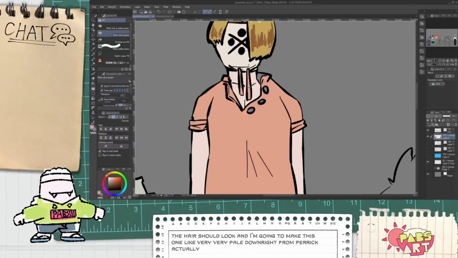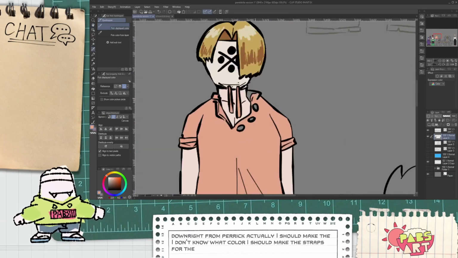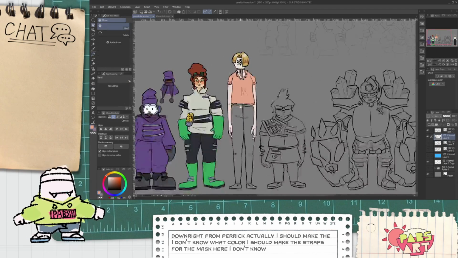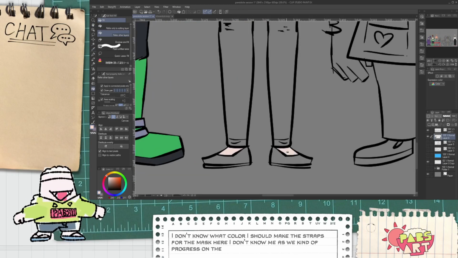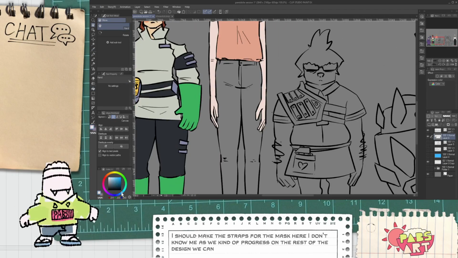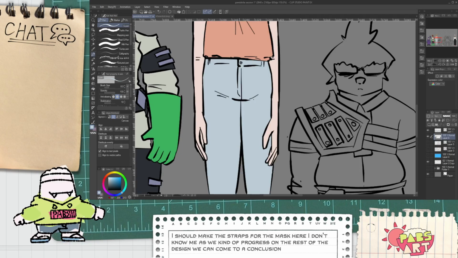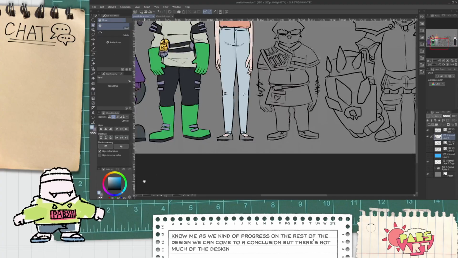Or actually, maybe I should make the... I don't know what color I should make the straps for the mask here. I don't know. Maybe as we progress on the rest of the design, we can come to a conclusion. But there's not much of the design left.